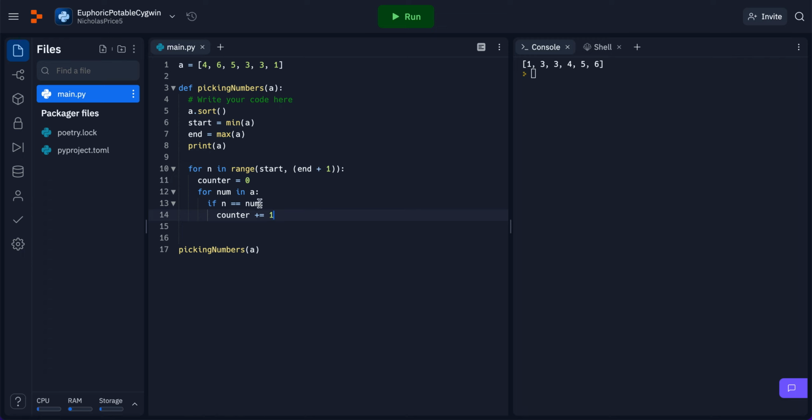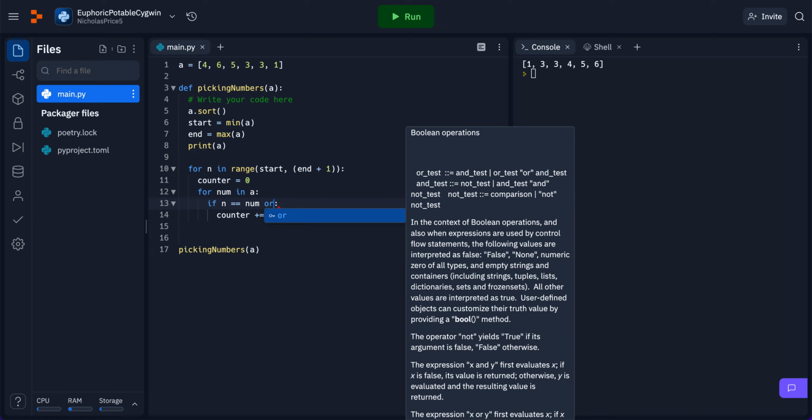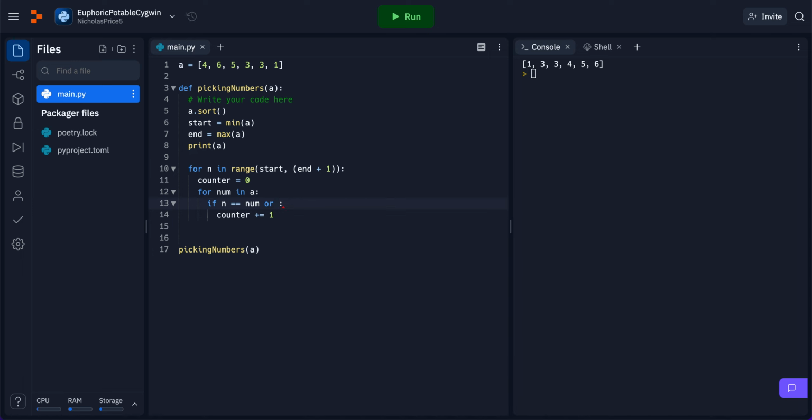But there's another condition, right? If the next number, if any following number, is equal to n plus 1, we will also increase the counter. So that would mean that a 2 is in our array, and we want to keep track of that. So if n equals num, or, we don't need an and statement, we need an or, because these two statements could not conditionally happen at the same time, but we need to account for either of them or both of them.